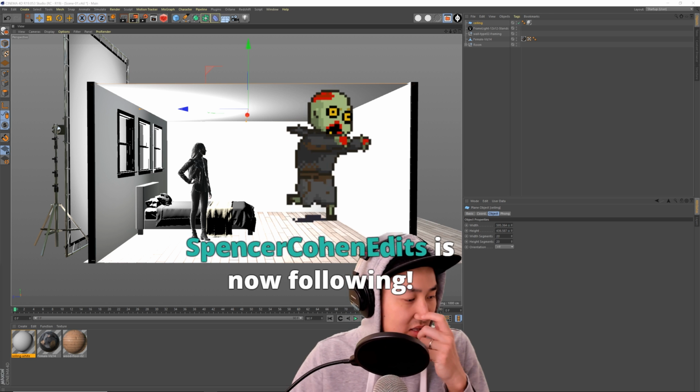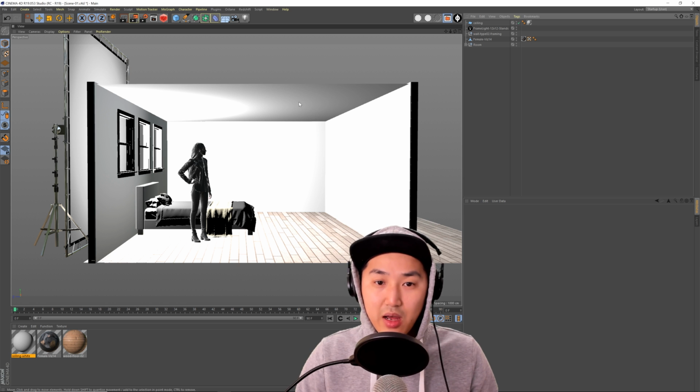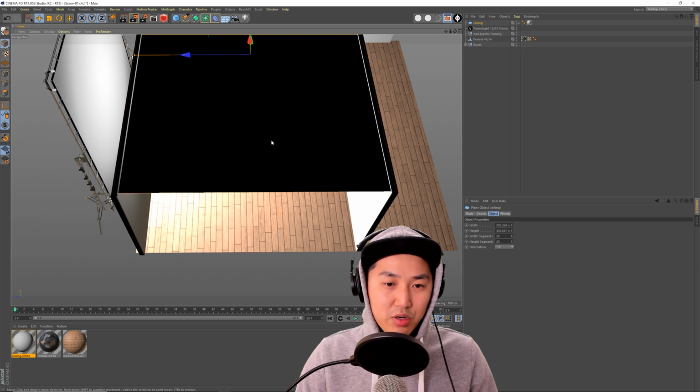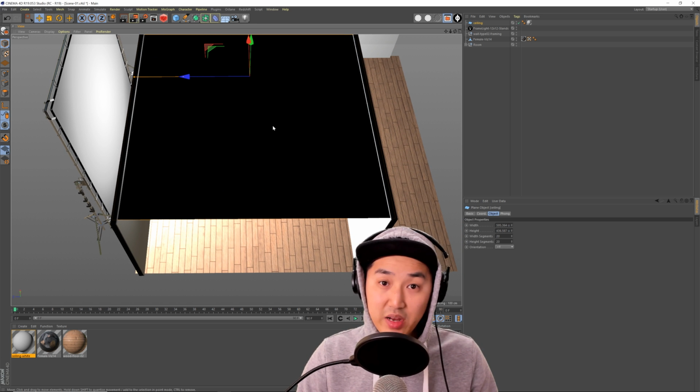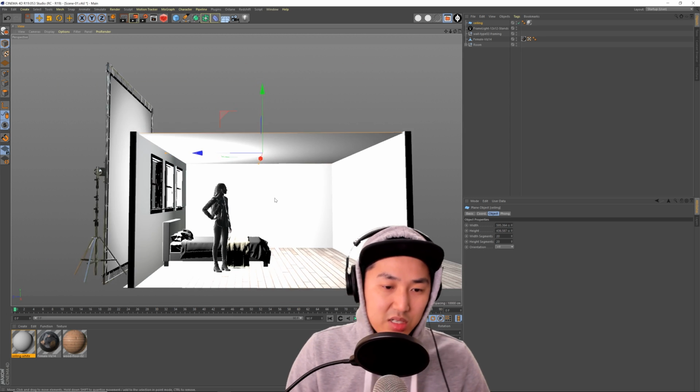Okay, so I'm locking this. I'm locking the webcam. Okay, so what we want to do now is make it so that we can see through the ceiling when we render or from the viewport, but we still get this nice GI lighting in here. So let's do that at the moment.